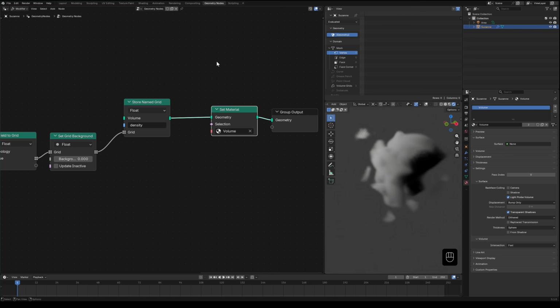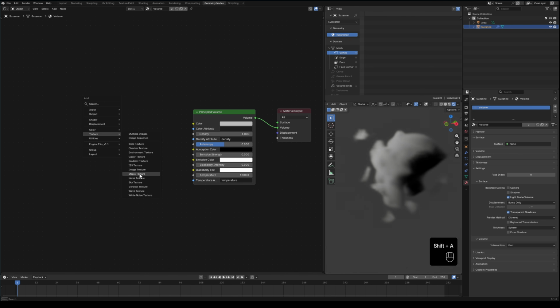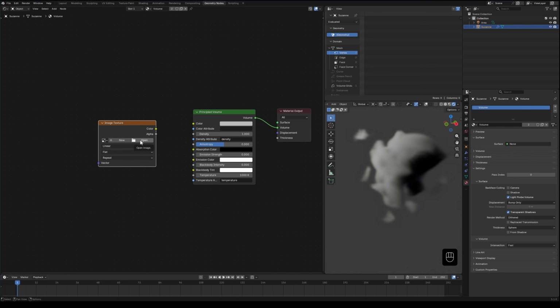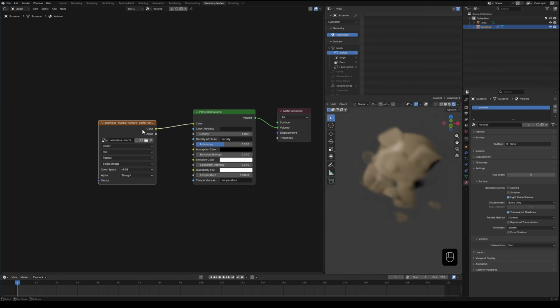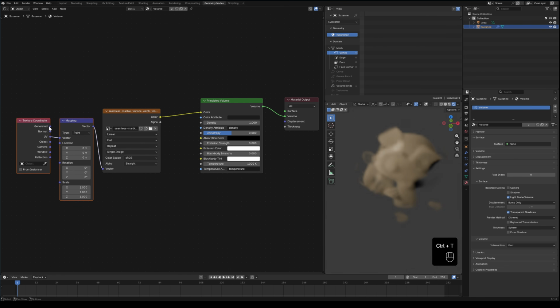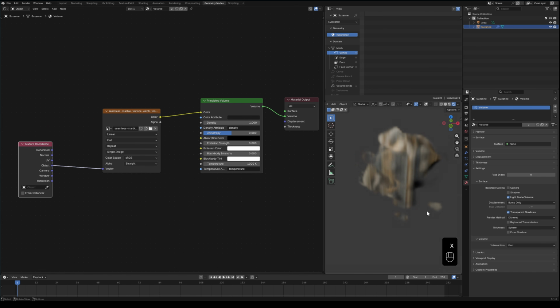To add an extra dimension to this, I like to map a texture into the volume. Add an image texture. I select an abstract pattern texture for this, but we need some kind of a way to map this into volume. So press Ctrl T and let's use these generated or object coordinates.